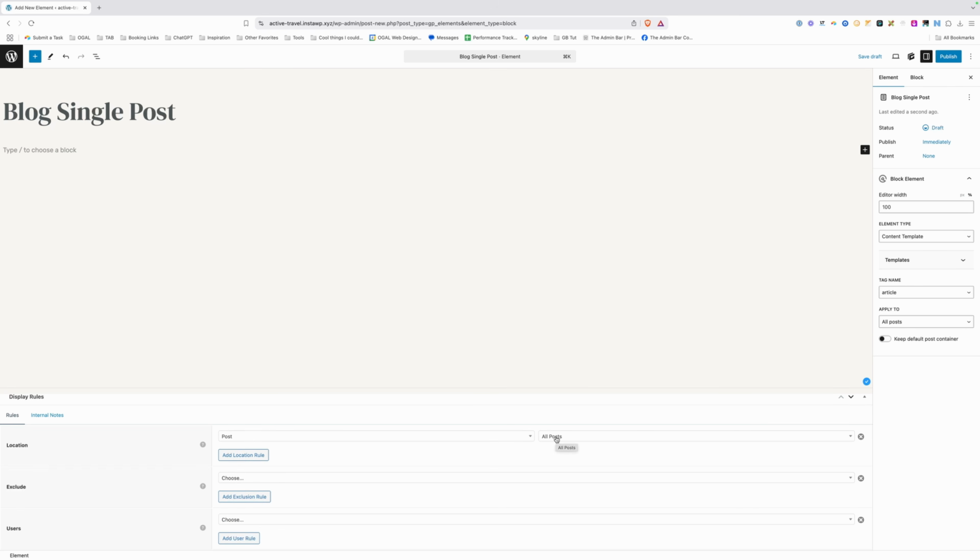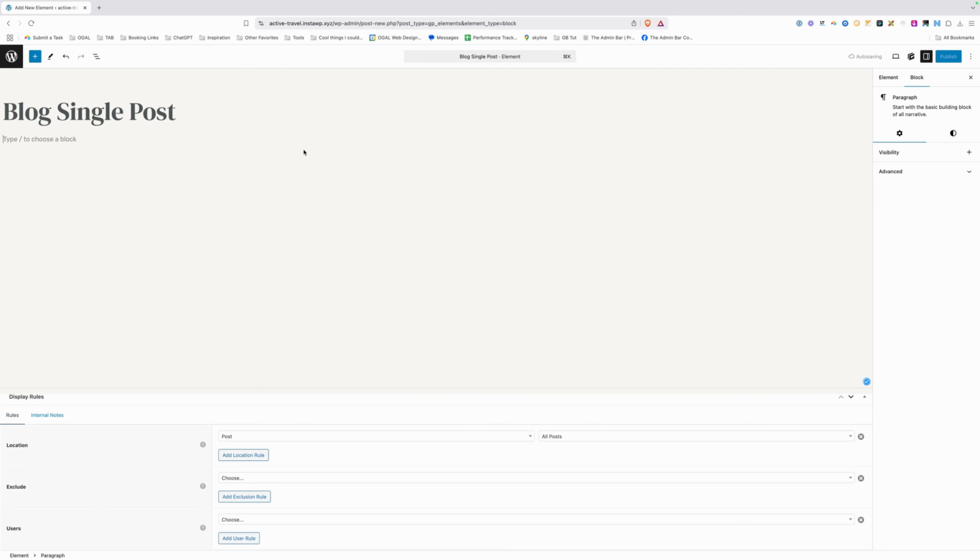Of course, you could create multiple single post templates and apply them to different types of posts, but here we just want one template to control them all. Okay, with all that set up in place, we can get to building, starting out with our hero section.